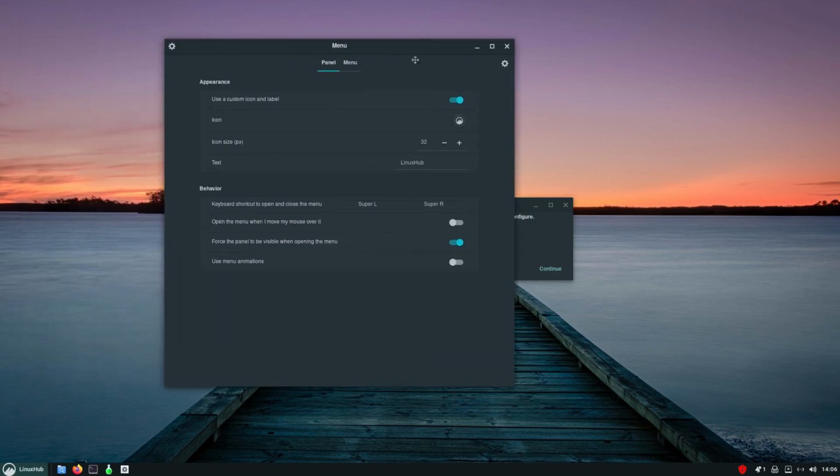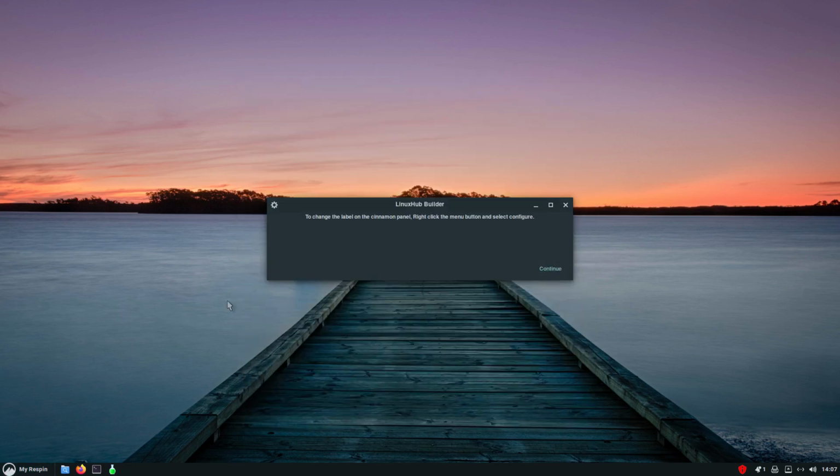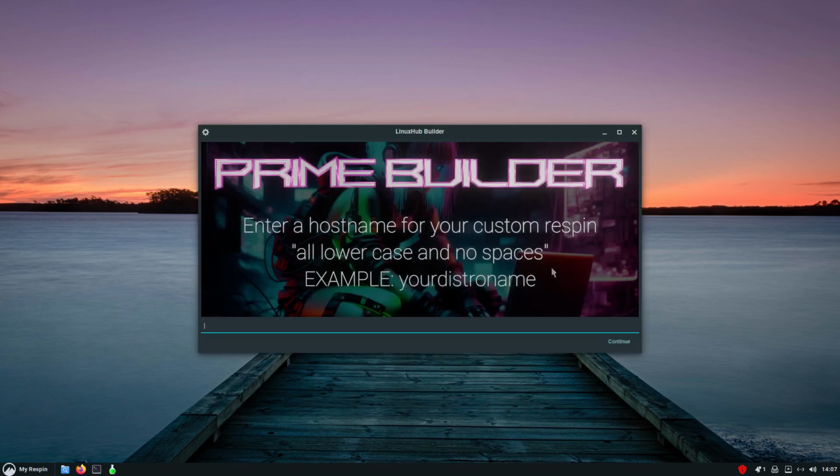All right. And then it opens up this dialog window, and see right here where it says Linux Hub, just change that to whatever you want. So in this case, it's going to be my respin. All right. And that's it. I'm done with that. You can see it says my respin down here now. Then I'll click on continue.